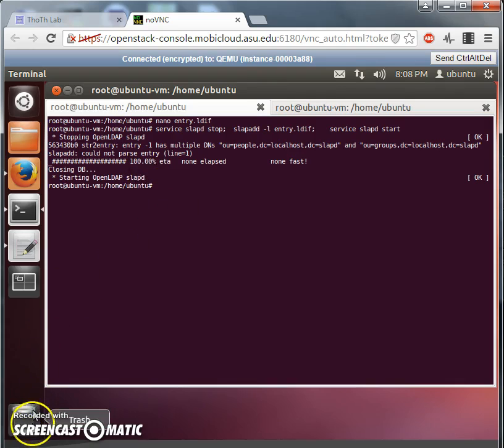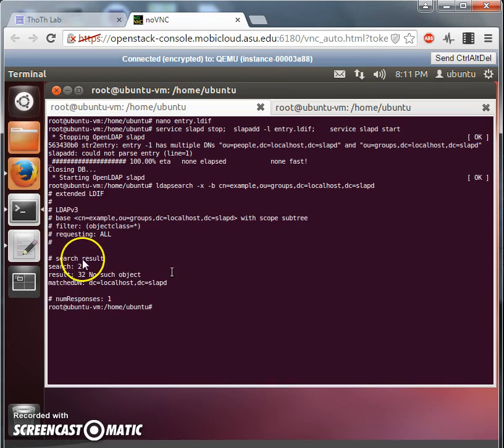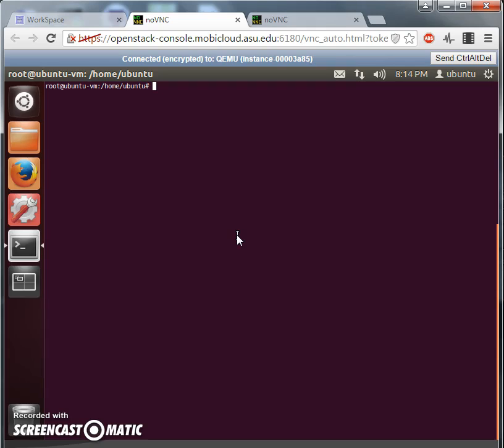Next we perform the search, and we see that the search result is 2, numResponses 1, so it's a success. With that we complete task 3. The next task is task 4, which is configuring the CAS client. For this we have to install Apache, MySQL, PHP, and test all of them together, install PHP CAS, and then set up the CAS client.